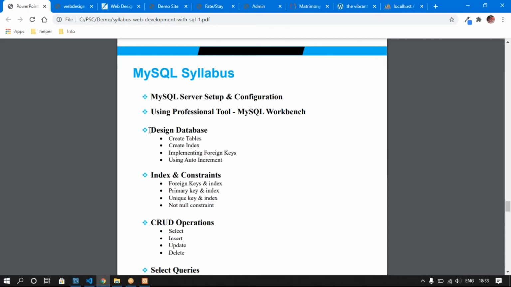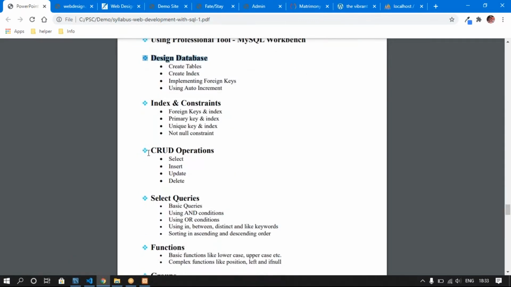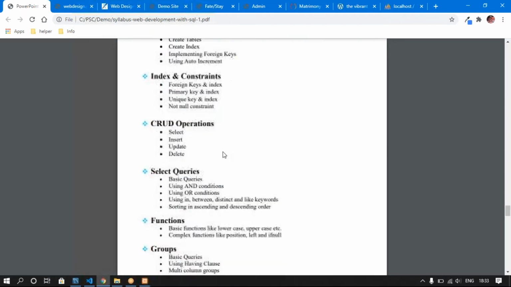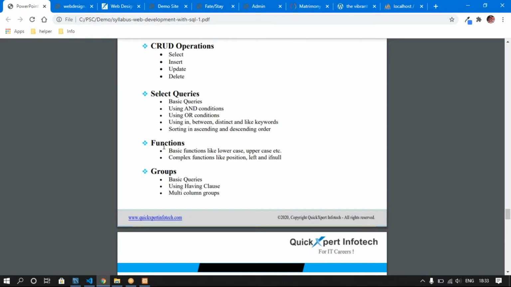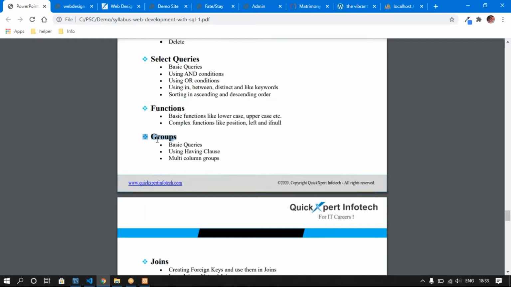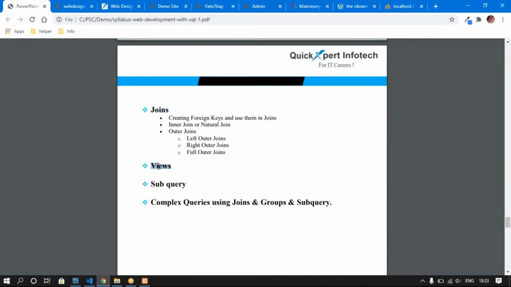Next, you will learn how to design a database. You will learn how to create indexes or constraints, what CRUD operations are, how to perform CRUD operations, and select queries. Next is how you can use predefined functions, how you can add grouping, and how you can perform join queries. Next is what a view is, subquery related queries, and any other complex queries you will perform in the MySQL course.